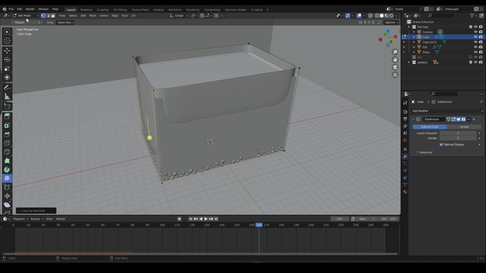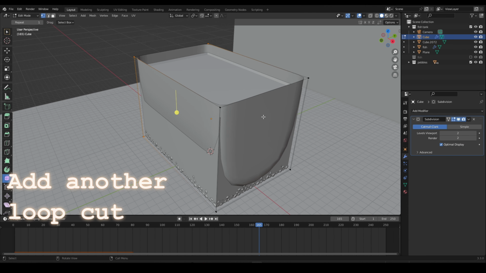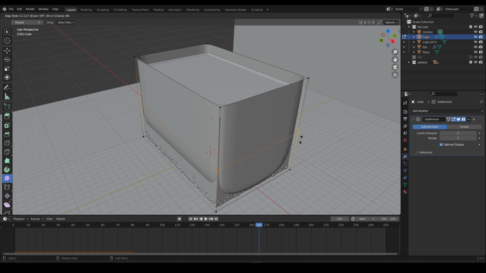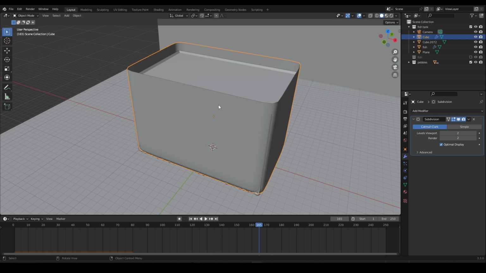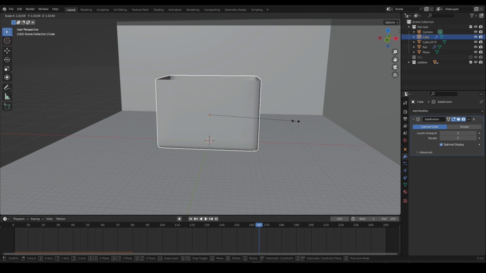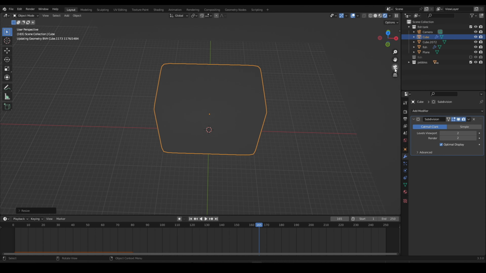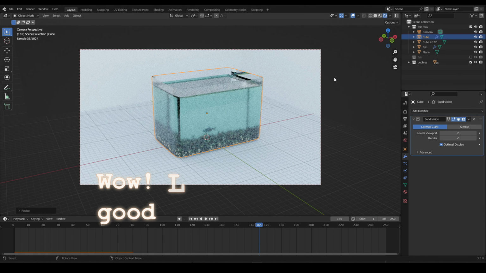And then go to object mode and scale it. Oh, and I forgot. Add another loop cut on the vertical, down like that. And then go to object mode and scale it out like that. And now it looks better. See? If we go to render view mode, I'll show you how it looks. It looks way better.